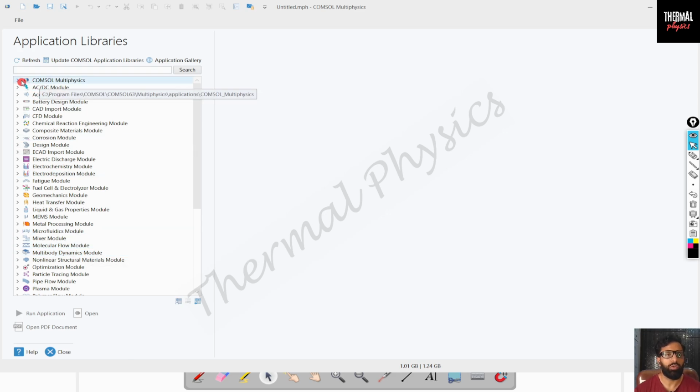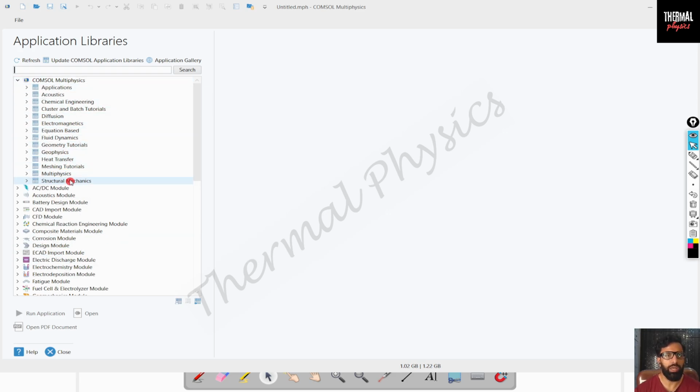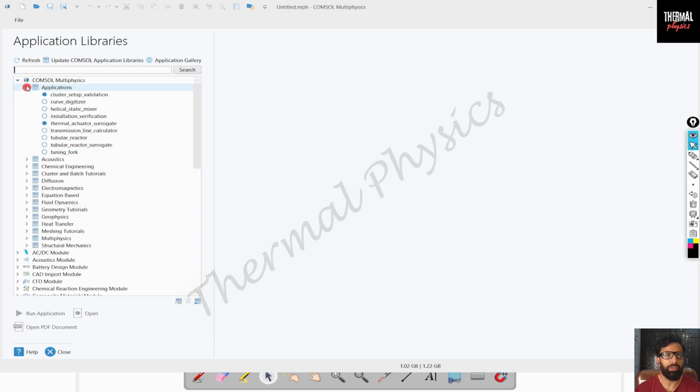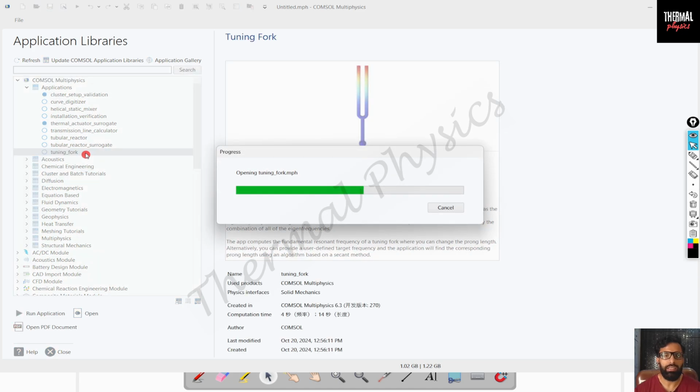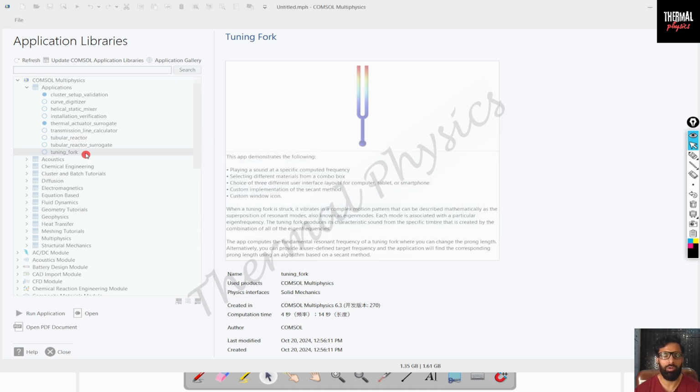We can open them. For example, if we go to COMSOL Multiphysics, there are so many applications. They are categorized into various physics types. Suppose we go to the general applications section, there are so many options. Suppose we left double click tuning fork, it opens this application, this already built-in application by COMSOL for us. It will take a couple of seconds depending upon how complex the model is.